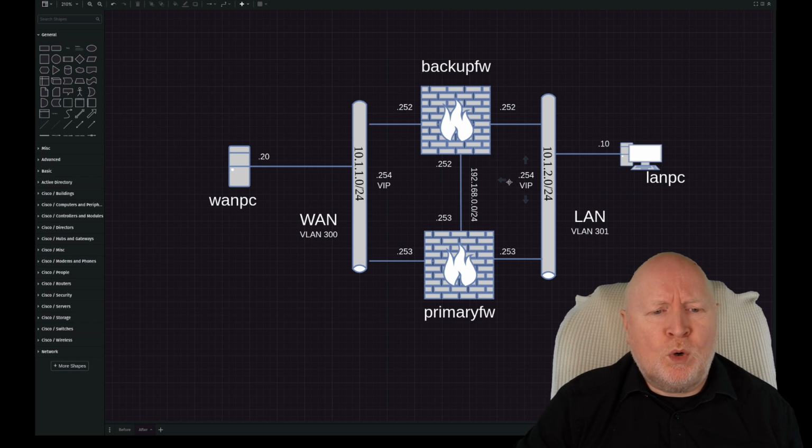Now, one other thing I'll point out is that although it's not mandatory or essential, shall we say, it is recommended to have a dedicated link between the 2 firewalls. The reason being is that the primary firewall here has to keep the backup firewall up to date. So normally what will be happening is traffic will be passing through the firewall and it'll be keeping a state table up to date. It has to keep the backup firewall up to date with that information.